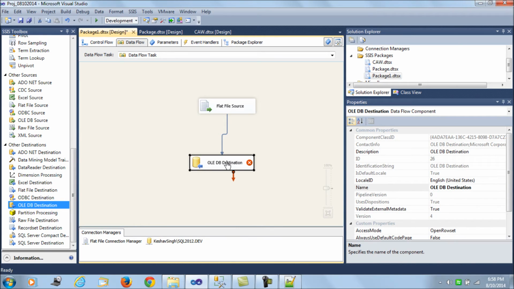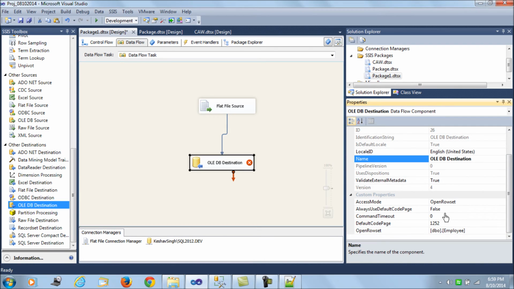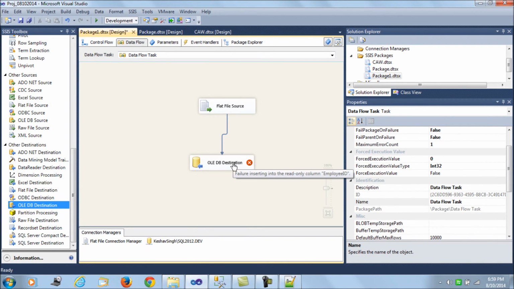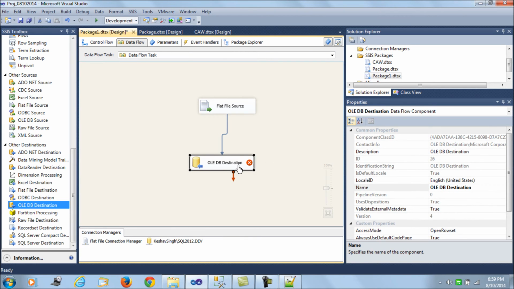To see the error, if you hover your mouse, you can see it says it cannot be processed because it has more than one code page. Along with the UTF, you can see it's 1252 as well. So to overcome this, go to properties, set always use default code page to true, and then let's use the UTF code page format. And it's still showing the error, right?